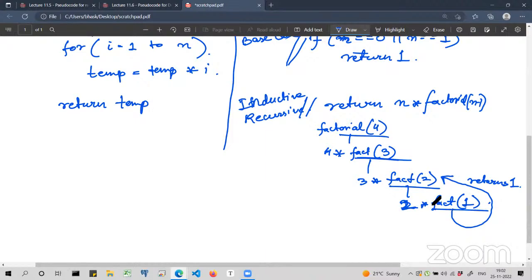Actually, fact 1 returns 1. So there is a multiplication, 2 times 1 is 2, and that 2 is returned to fact 2. Sorry, correct. But actually, fact 1 returns 1 over here, inside this multiplication, and then the whole thing gets returned. Yes, I made the arrow wrong.